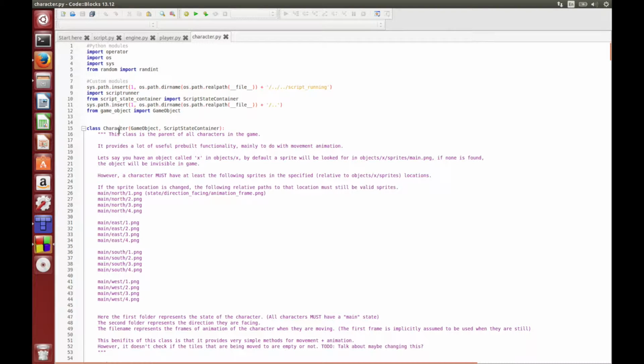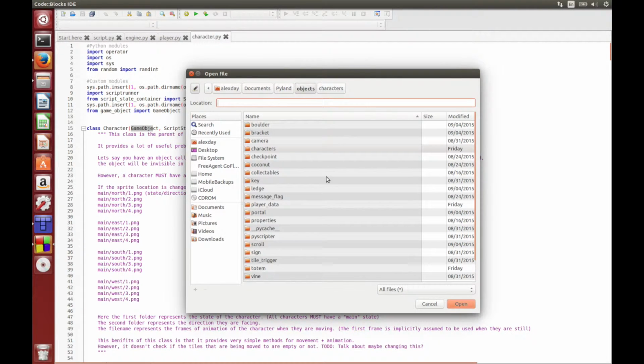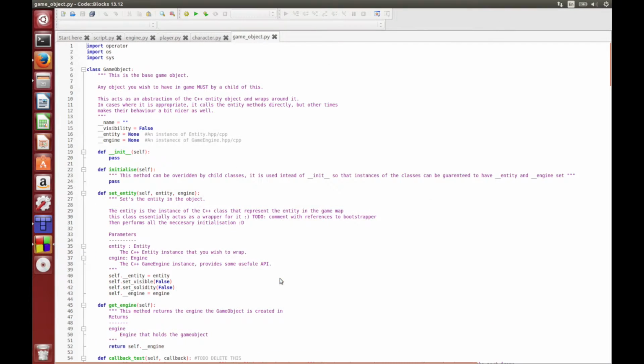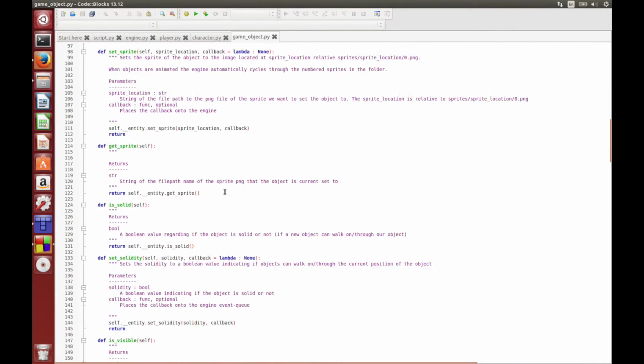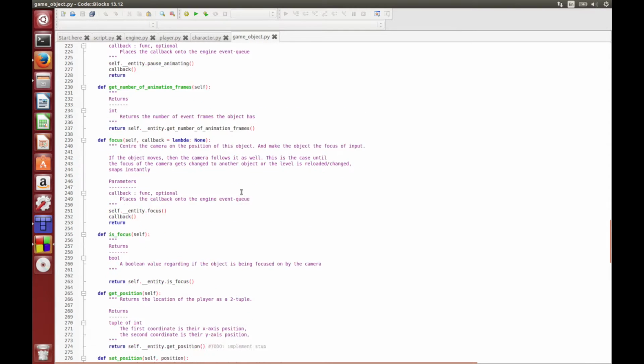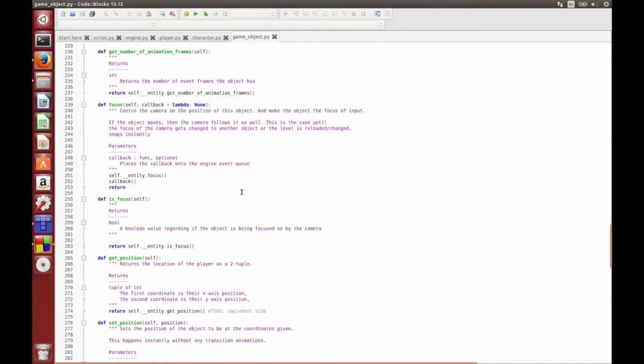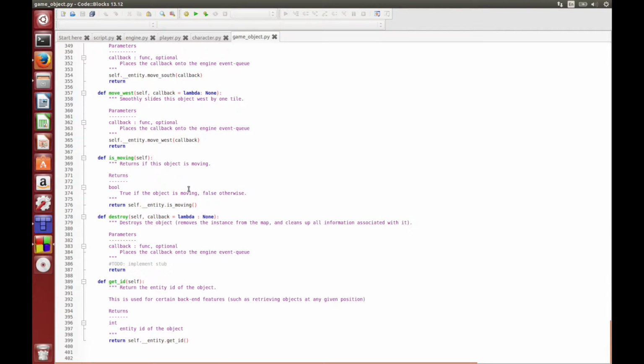Similarly, character inherits from game object. Game object is in the objects folder. If we open this up, you'll see this has lots of functions you can call too. Any object in the game you can focus on, because all those objects inherit from the game object class. Now if you can't understand this, don't worry, you'll still be able to follow this tutorial, but I would recommend you try and learn some object-oriented programming, and then you'll understand this whole class structure.